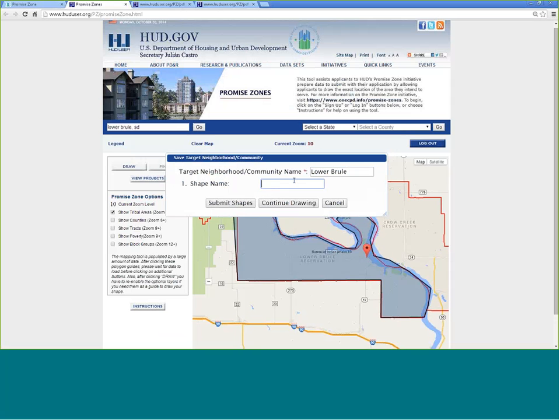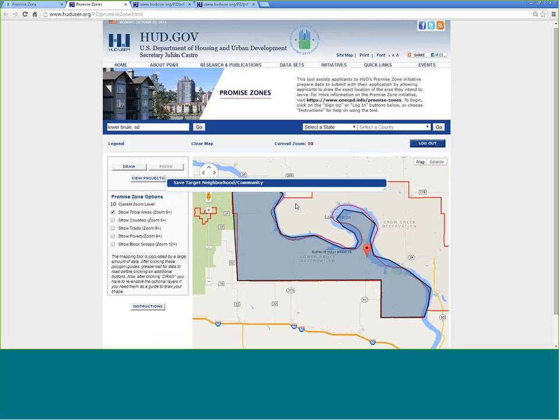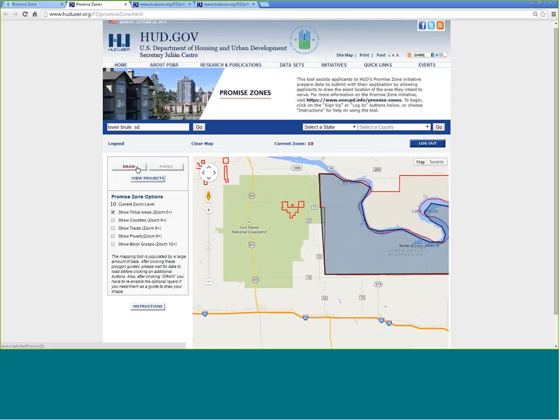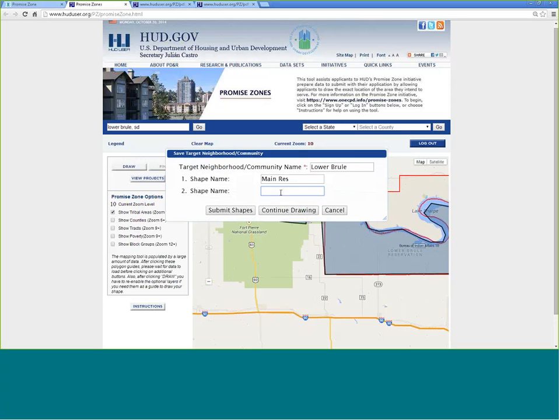The first shape, I'm going to call it the main reservation. And I'm going to hit the continue drawing function. And so this will let me draw another shape. So I'm going to hit draw again. And just as the first time, I'm going to click once to start my drawing. And I'm going to draw a second box here. And I'm going to name my second shape.